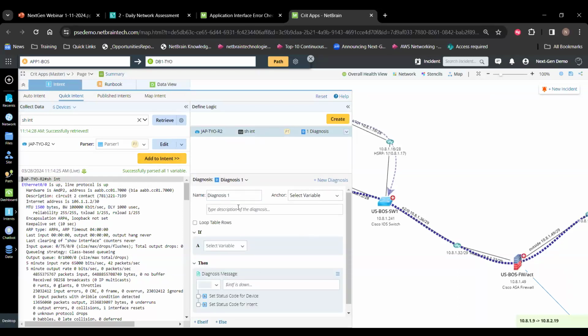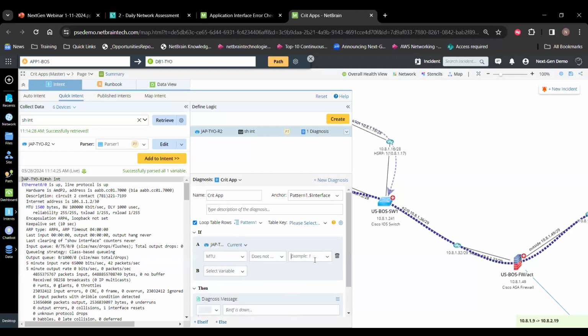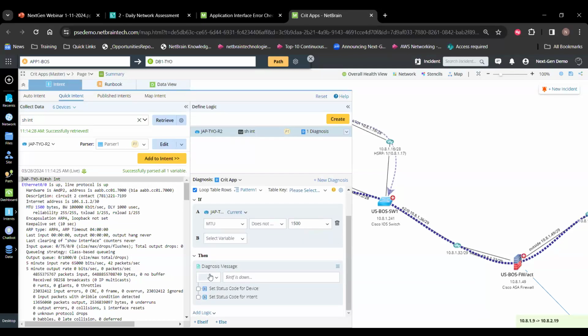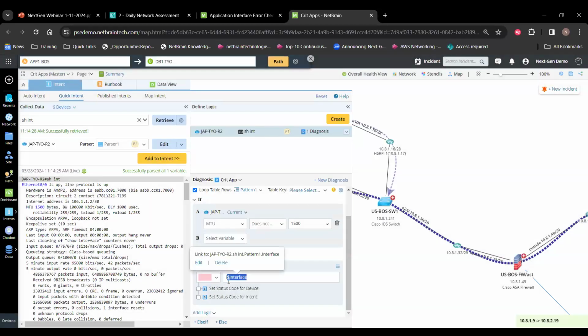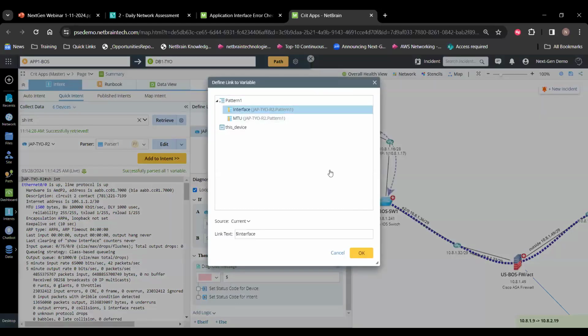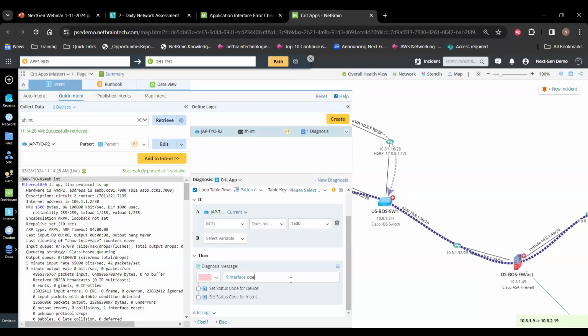So what we could do here is call this crit app. And with a few quick steps, I'm going to be able to set the variable and say, if MTU does not equal 1500, then I want to raise an error and say interface MTU does not equal 1500.